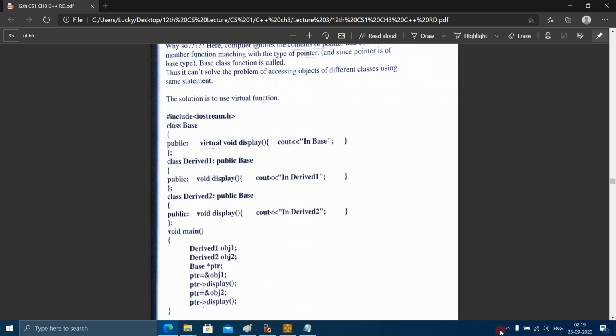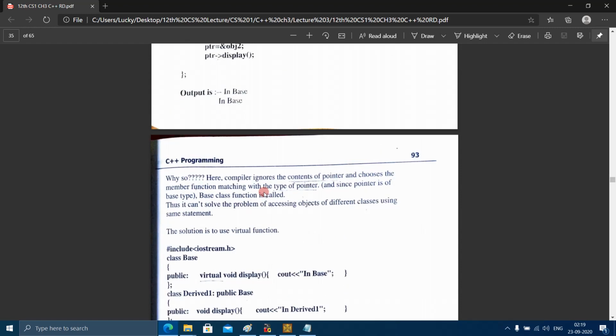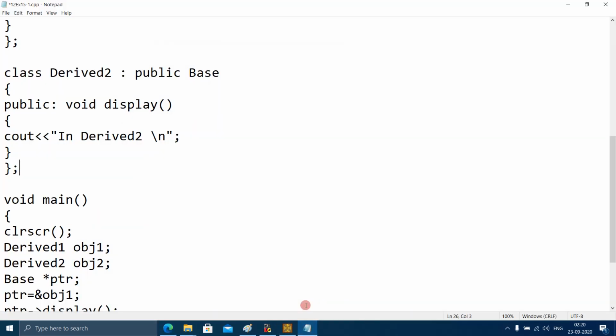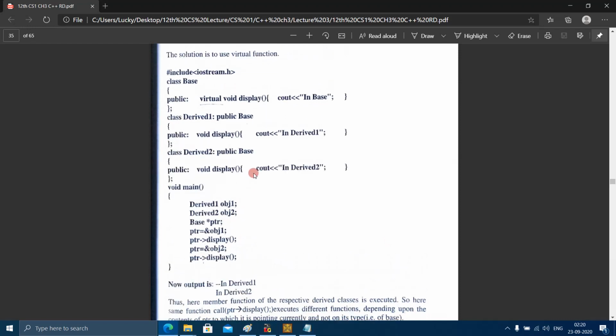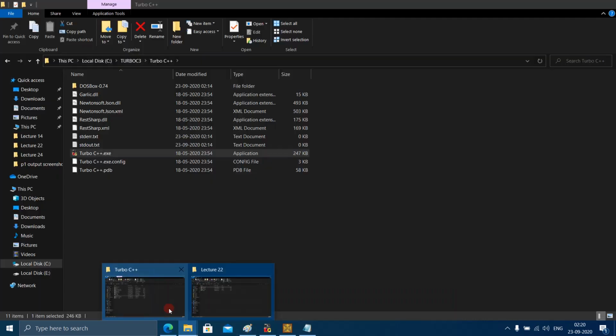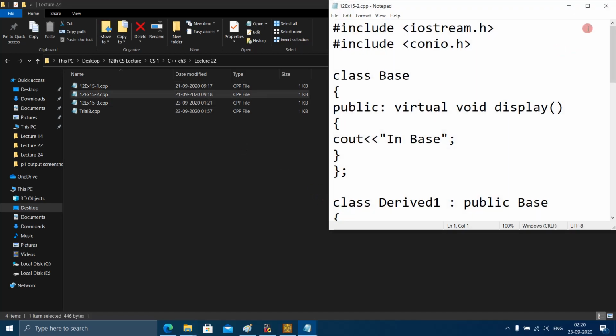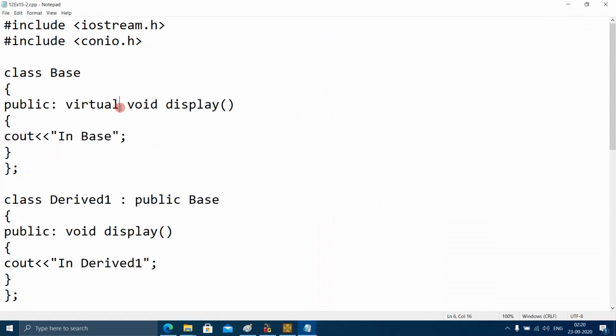The solution is to use a virtual function. How can we do that? In the same program, we have used the virtual keyword. This is the same program, only we have used the virtual keyword before the display function of the base class. Okay.